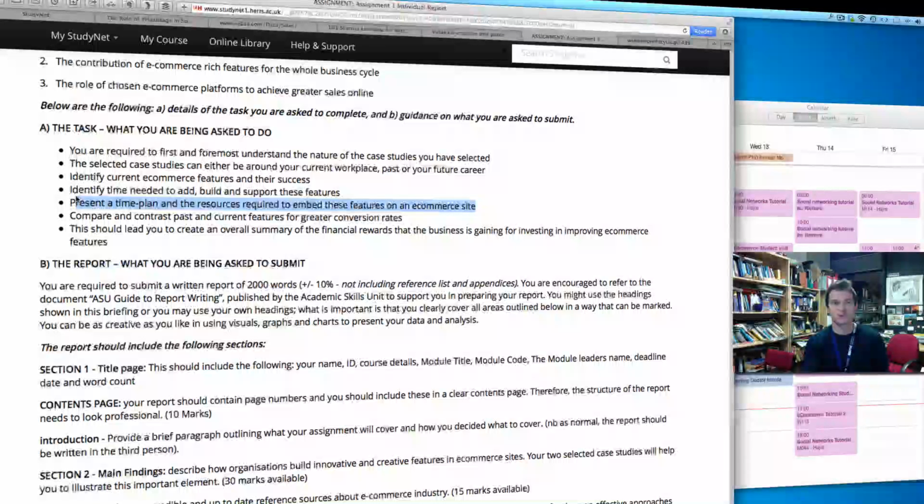So the previous 2 bullets will help you with creating the time plan. Now remember, you can do that in a table, you can do that in a chart, but a table probably works best for you, because it gives you an idea about what each company is offering, and then you can start to explore further the time needed to develop some of these features, and of course it gives you a better idea on that.